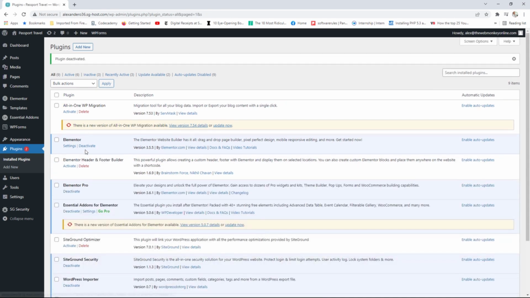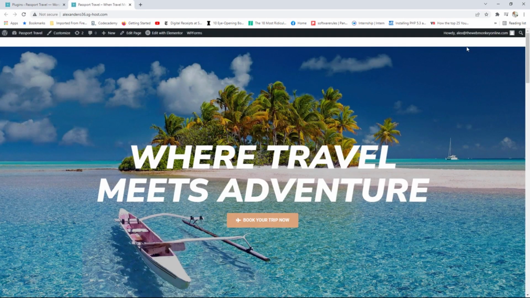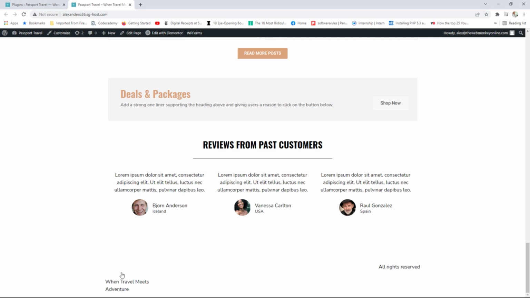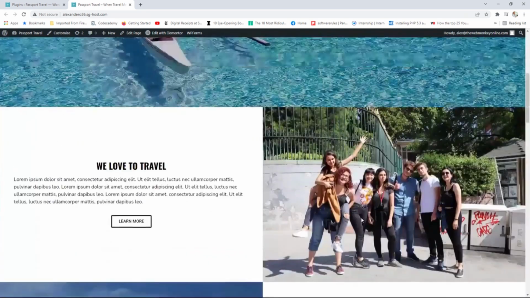So I'm going to deactivate, and let's just take a look at the non-existent header that we don't have anymore, and of course no footer. Now you can still see the "when travel meets adventure" and then the copyright text in here. This is the Hello theme displaying this footer for us.